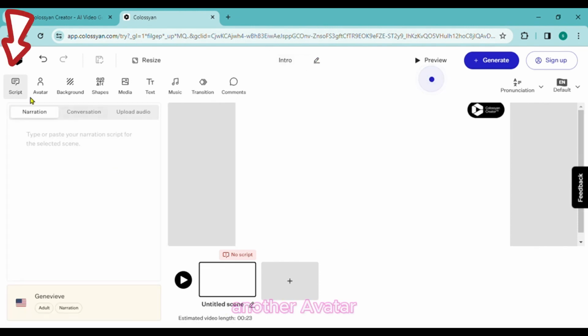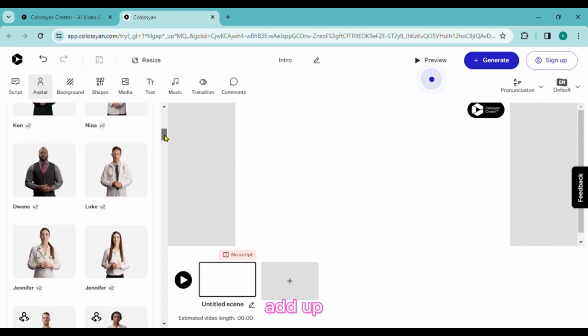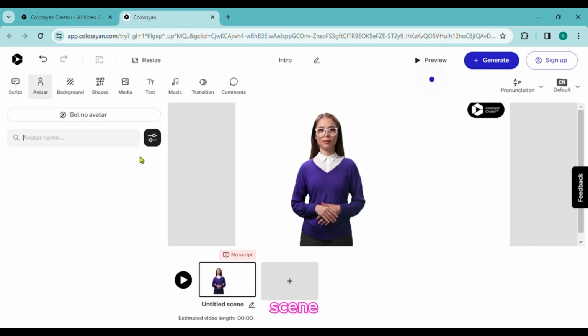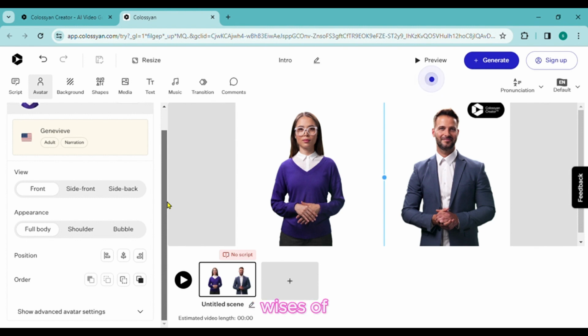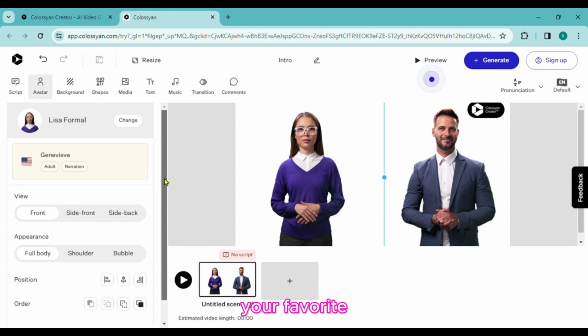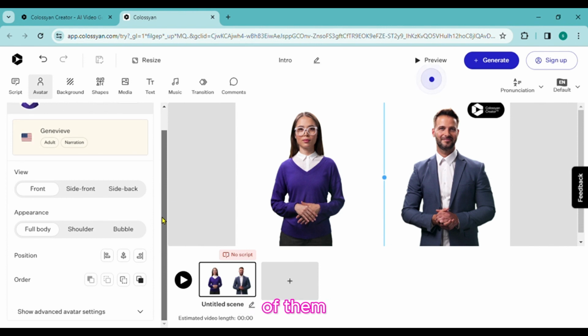Next, you can add another avatar to your scene and view your script or conversation toggle here. Use the trial account. You can add up to 4 avatars to a single scene. Select the voices of your avatars and choose your favorite ones. Even the mood feature is present in some of them.